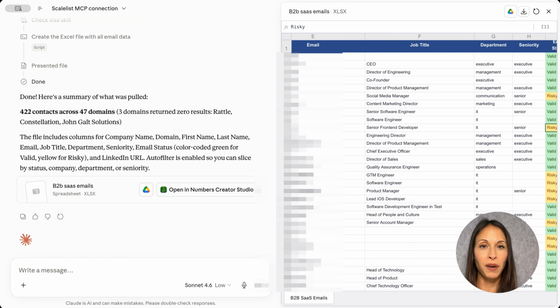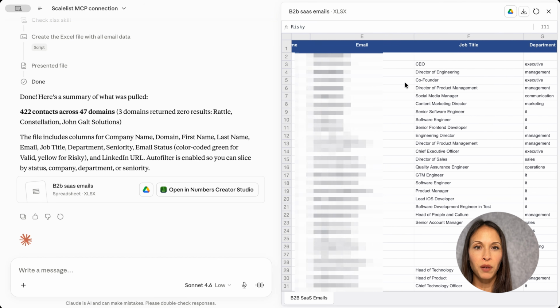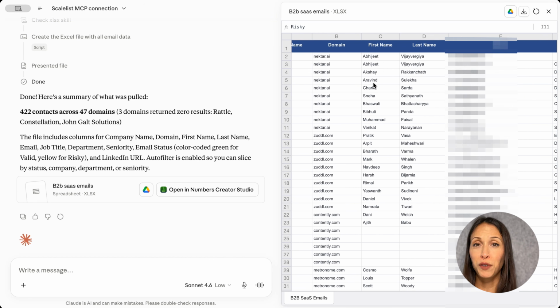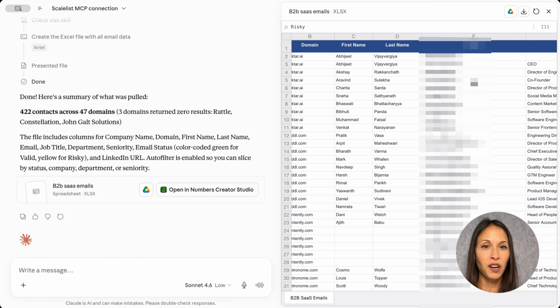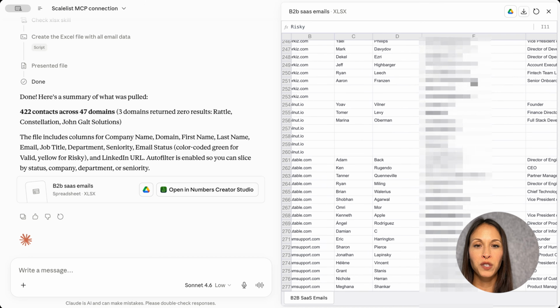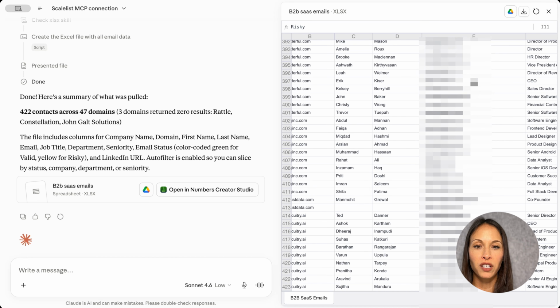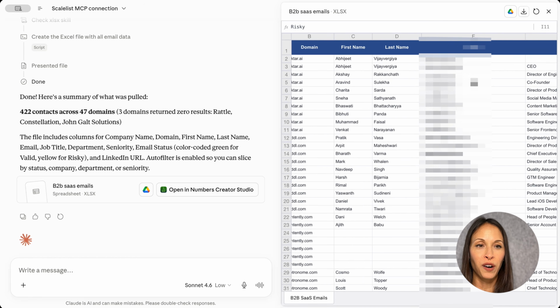But just taking a look at my columns really quickly, Claude has kind of put them in a bit of a strange order. I would prefer for email status to be right next to the email column, but that's completely fine. If we scroll all the way down, we can see all of 422 of those contacts are there for us. Claude was able to do all of that on your behalf without requiring you to have any coding or technical skill. We just copied and pasted in the Scalelist MCP and we're off to the races.